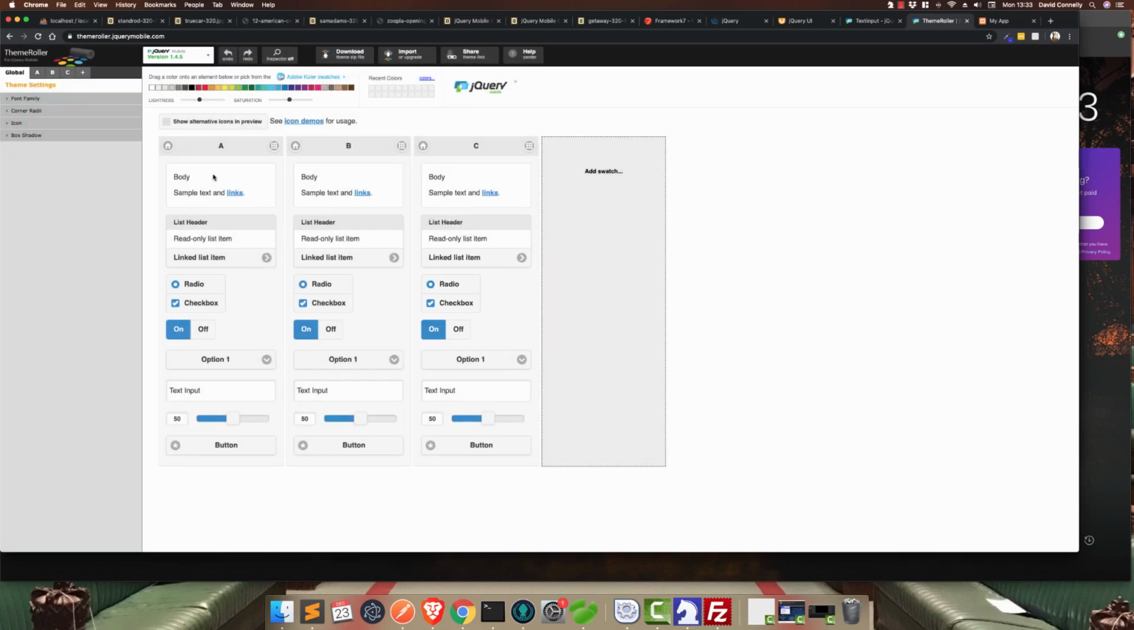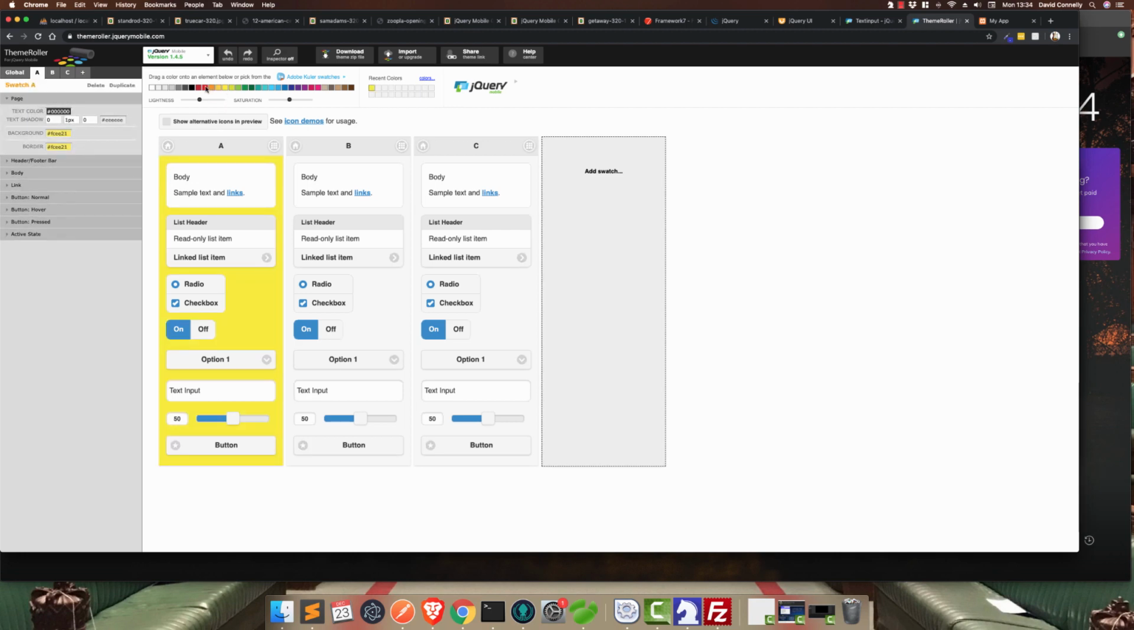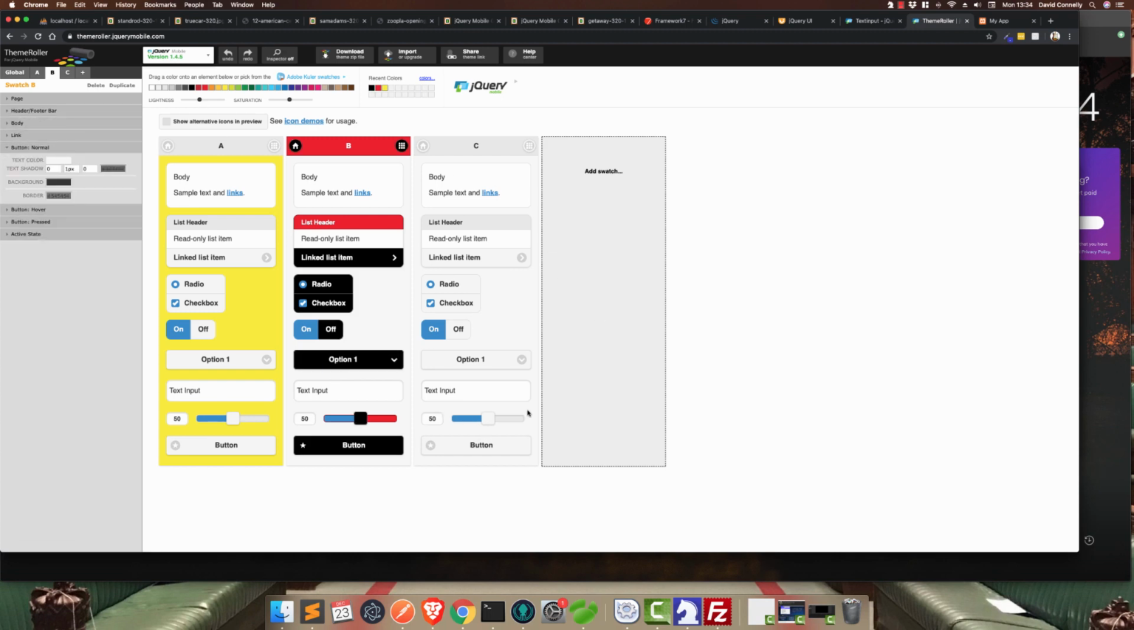You have these designs and you choose your color schemes and whatnot. I think you drag on. Yep, that's what we do. So we drag on and you can make things just the way you like them and then download the CSS. It's fantastic.